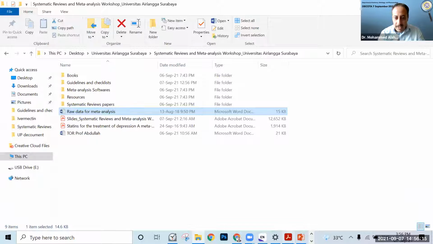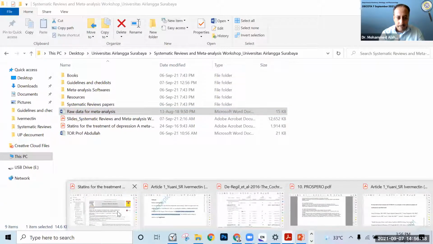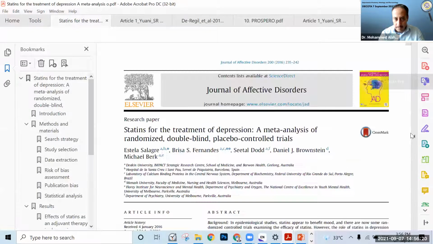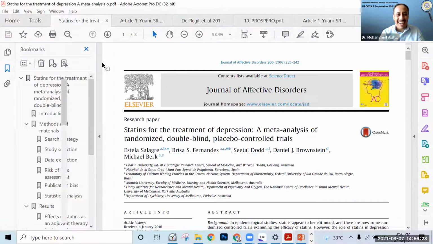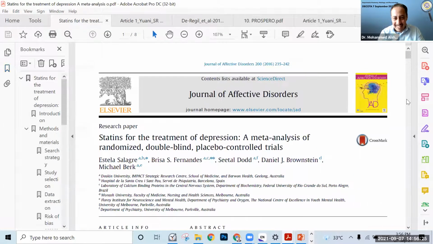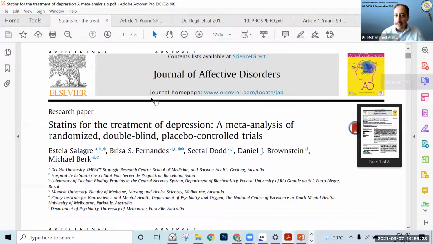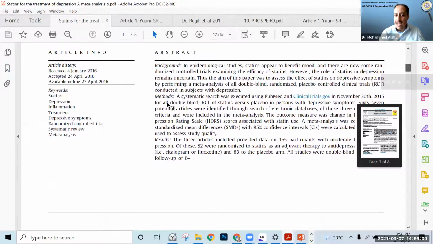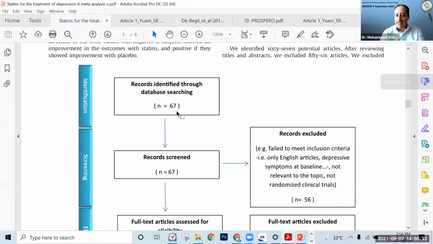Let me just check. Let's compare. Let's see if you are still with me. Let's go. This study is on the efficacy of different statins for depression. They started with 67. After removing duplicates, no duplicates, 67. Actually, my first comment here: why didn't they report the number of hits for each database? What about gray literature? So this is not really a high quality systematic review and meta-analysis.